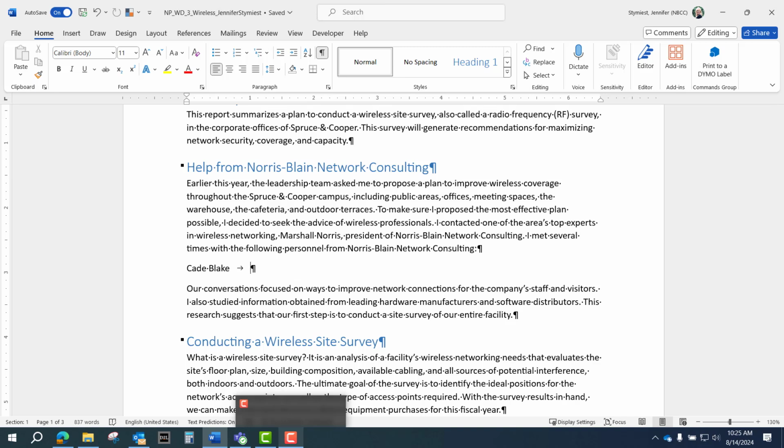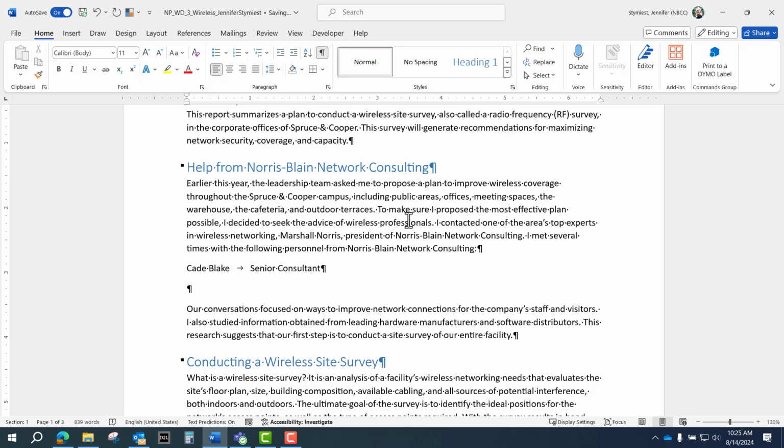You'll see an arrow that shows up. If I turn off my paragraph show hide, you don't see that arrow. So it's just to show that a tab is there. You're going to type senior consultant. And then you're going to press enter.